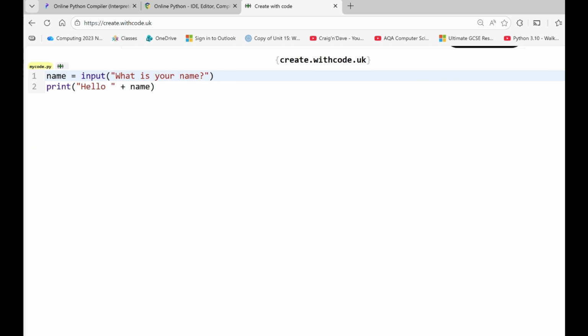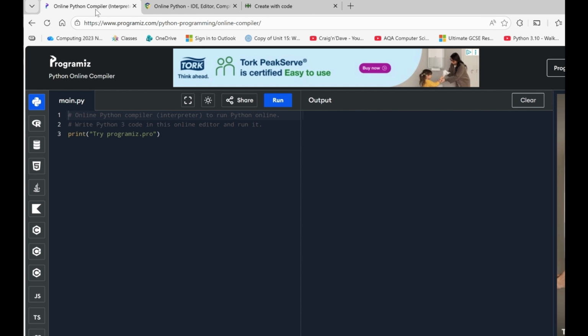If anything breaks today, it's usually one of the following: a missing main loop, indentation, or forgetting screen.listen. So open your editor, and there are many around. We've got Create with Code, Online Python, or Program Is. It's entirely up to you which one you code with. So let's do this.